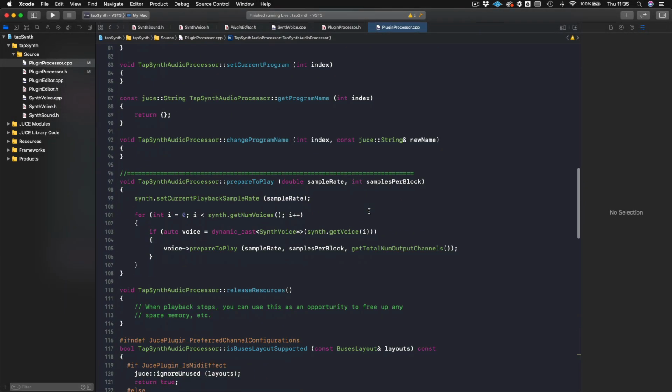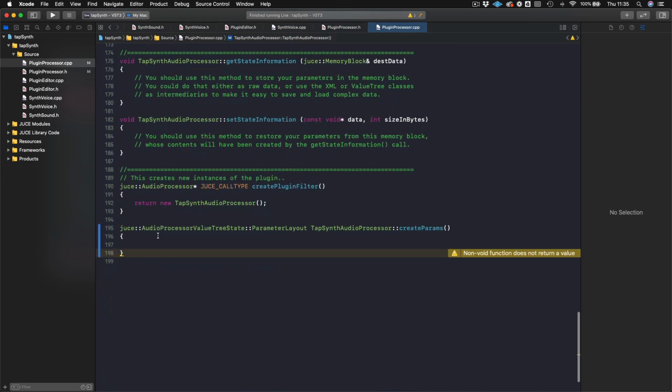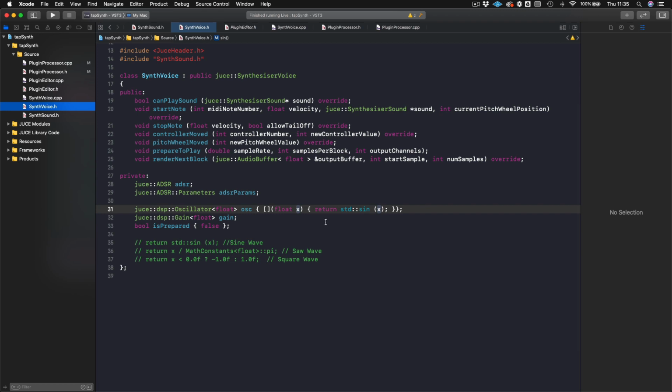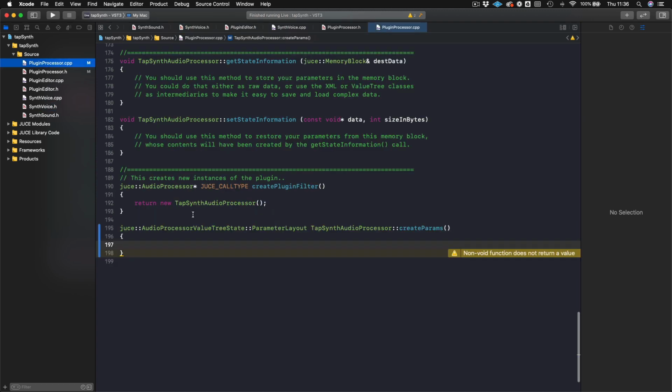Okay, so now we've created our audio processor value tree state and our parameter layout. Now we would like to think about what sort of parameters we would like the user to control. So far we have a synth voice, and in here we have an oscillator, and what we could do is create a combo box that would be able to switch between a sine oscillator, saw, and a square oscillator. So let's go ahead and put a comment here: combo box, switch oscillators.